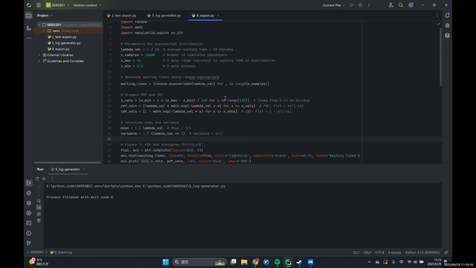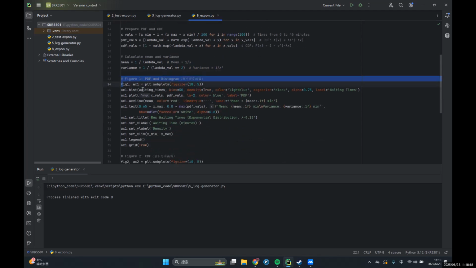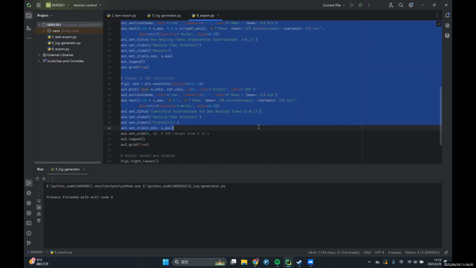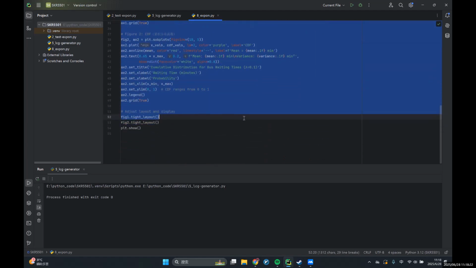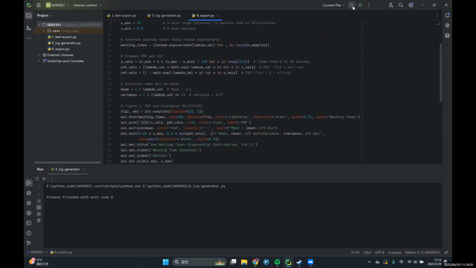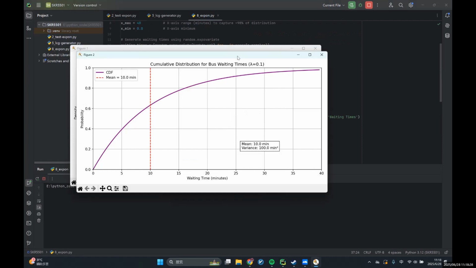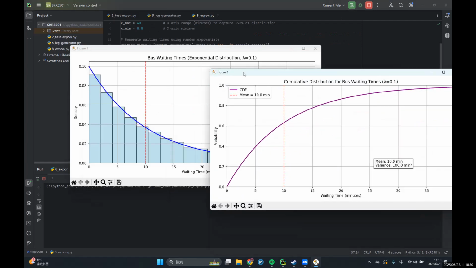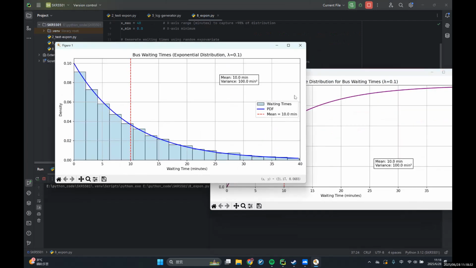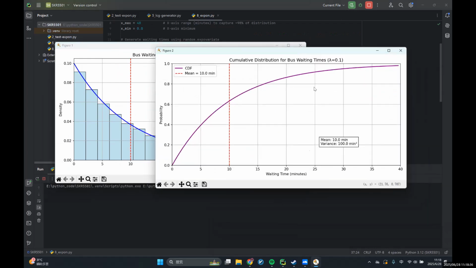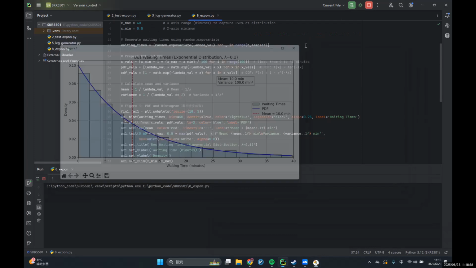And the following code is used to plot the PDF and the CDF graphs. So then we run this code. So that's the result, and you can see that this graph is about the PDF, and this graph is about the CDF. So that's all of my project.